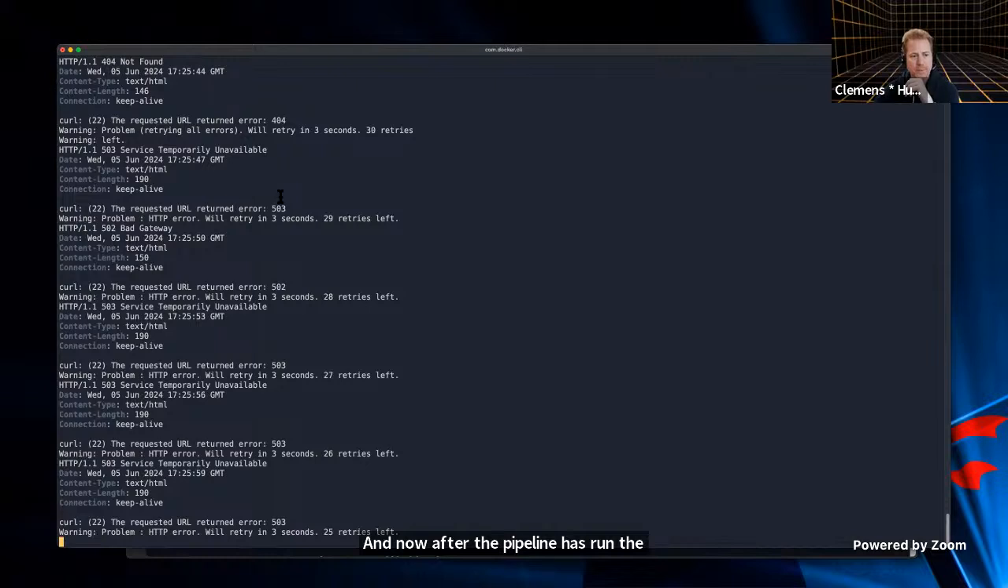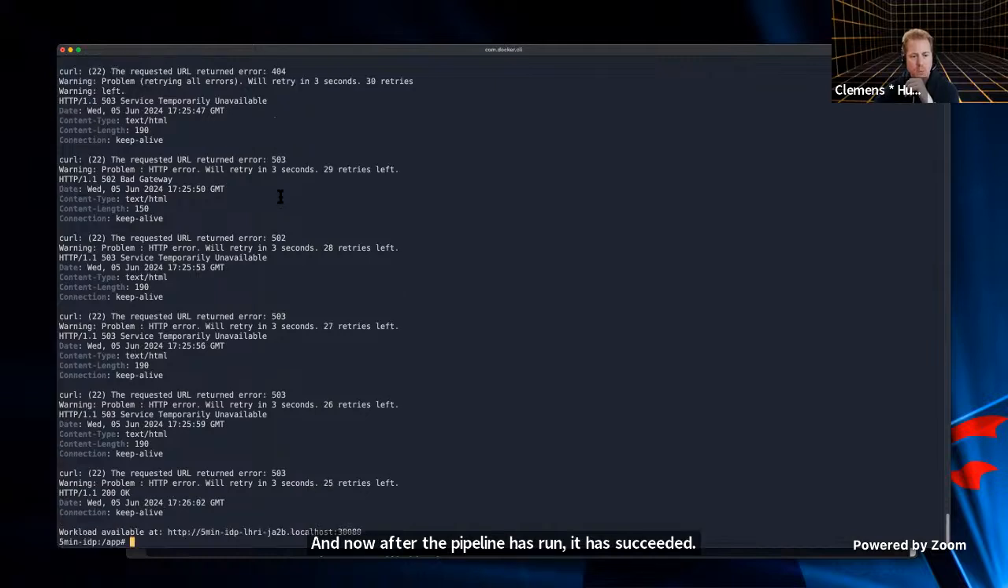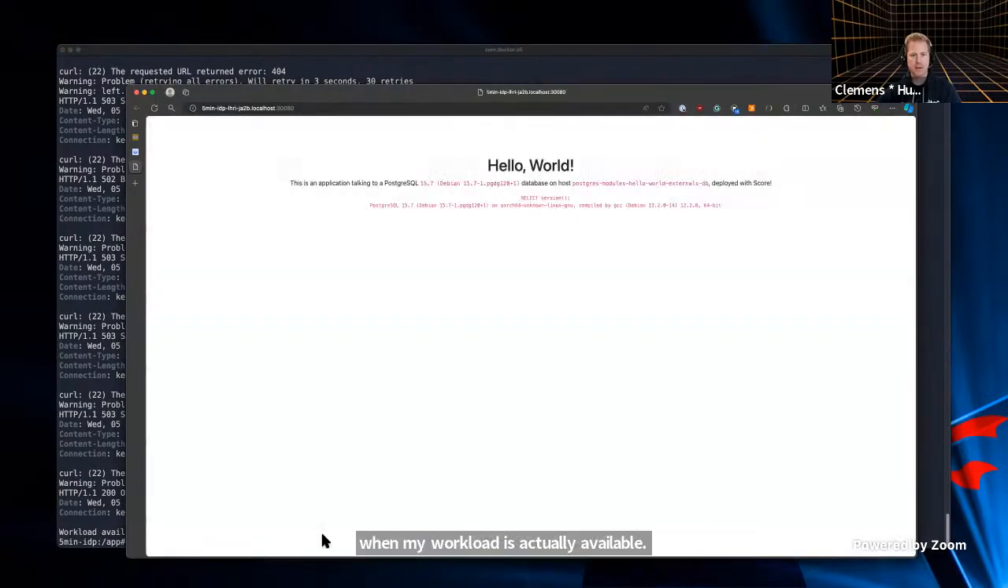This is curling for a request. Why is it doing that? Because it wants to find out when my workload is actually available. You can see workload is now available. I can open that URL. Hello world. So this is now coming live from my Kubernetes cluster running on top of my Docker daemon.